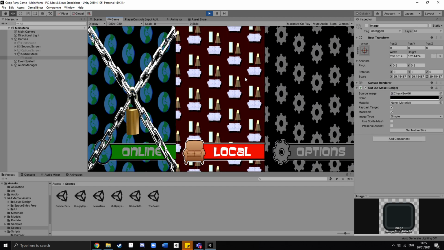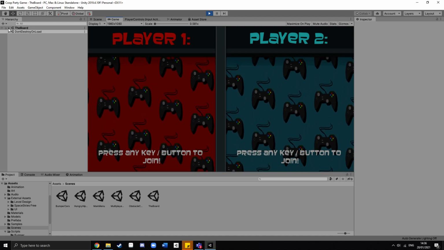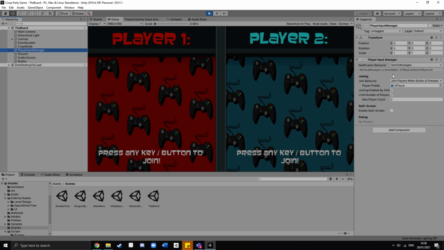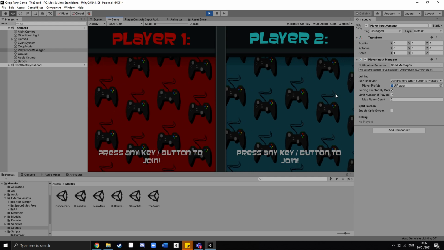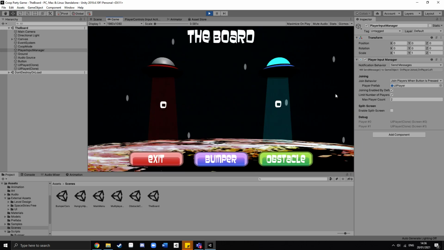So now we'll go to local. Local co-op is basically using our input system that is here. Whenever a player presses a button on the keyboard or game controller, they'll join. If I press enter on the keyboard, player 1 has joined, and on my Xbox controller, player 2 has joined. This is the board, so players will be on here every time they finish a co-op game. They will show their scores as player 1 or player 2, and whoever is winning will be the higher up UFO.